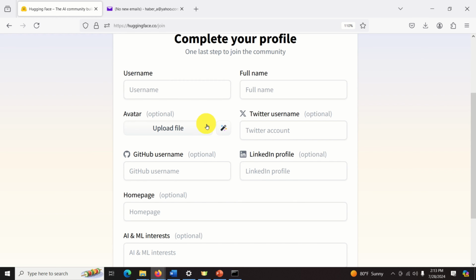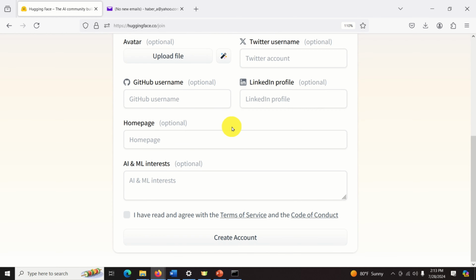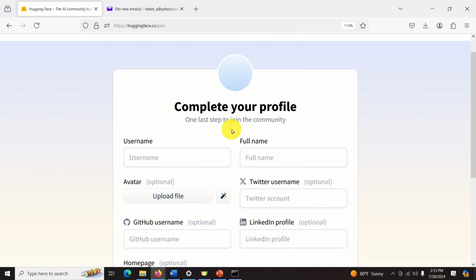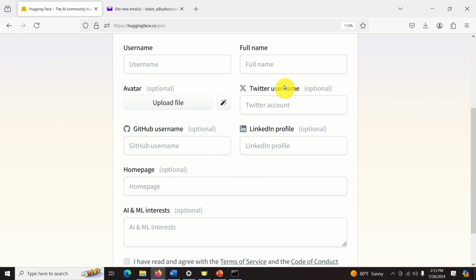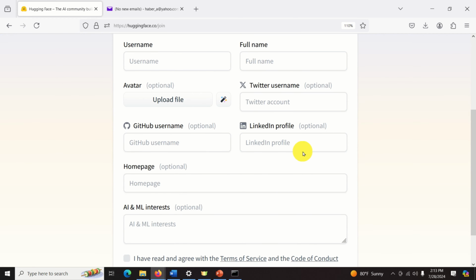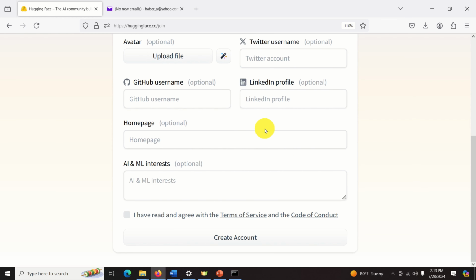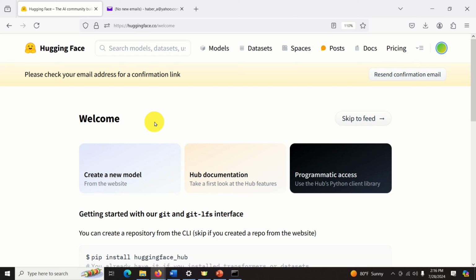I will click not now, and over here you need to fill in your data, and I'm not going to give you my information. Over here I will simply continue the video after I fill in this data. However, fill in this and then click on create account. Once the registration is completed and your account is verified, you will be able to log in.